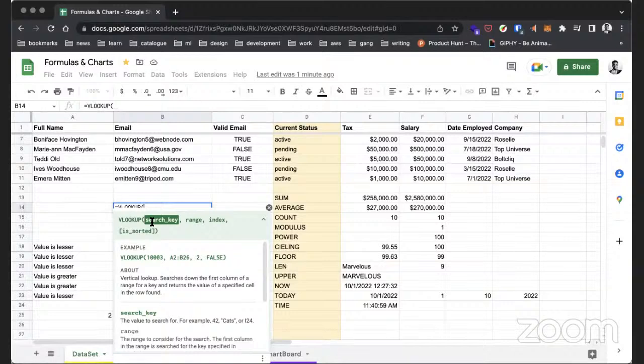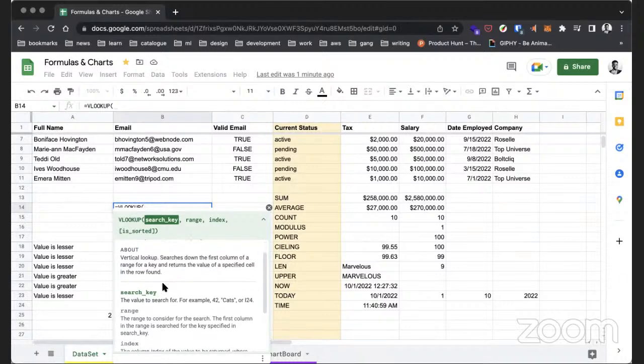When you have a search key, the next thing you would want to put in there is the range, and then the index, and of course you can choose to work with the sorting if you want to. I'm not going to work with the sorting here. But there are descriptions on how this function works. The vertical lookup searches down the first column of a range for a key, and returns the value of a specified cell in the row found. So that is what we are going to do.